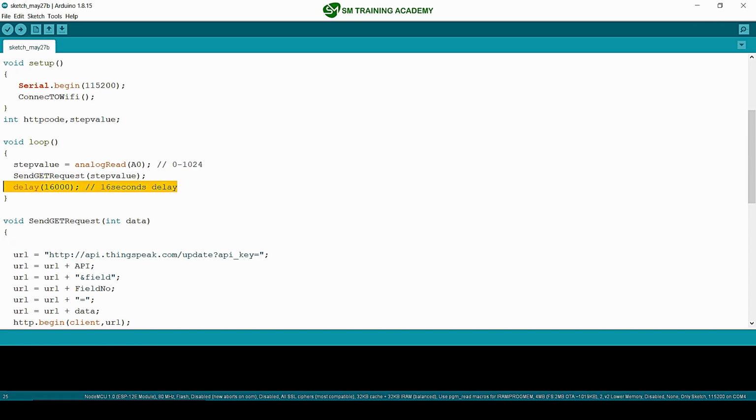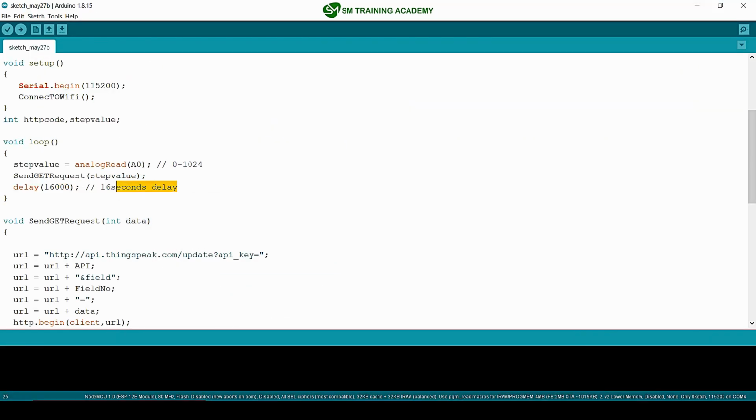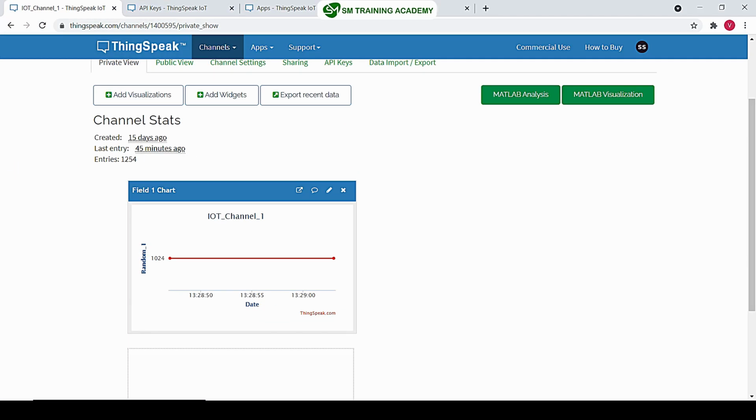And here we are just giving a 16 seconds delay, that is 16,000 millisecond delay, because as we know, the free account in the ThingSpeak server can upload data only once every 16 seconds. So that is why we are giving a 16 seconds delay right over here. So for every 16 seconds, the analog step value is read from the analog channel of the Nodemcu from the variable resistor pin, and that will be fed to the channel field available over here as a get request.